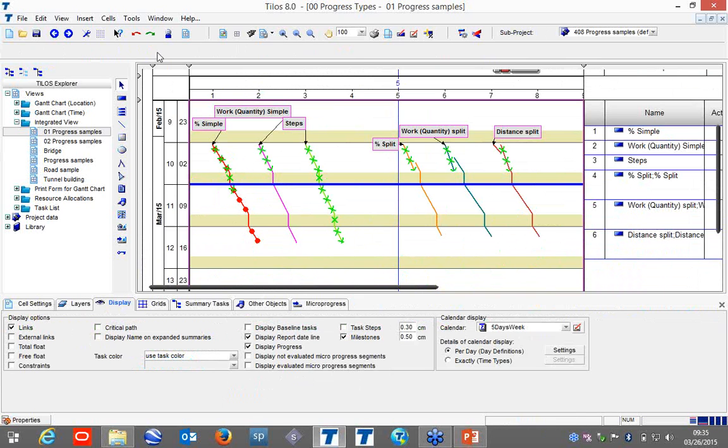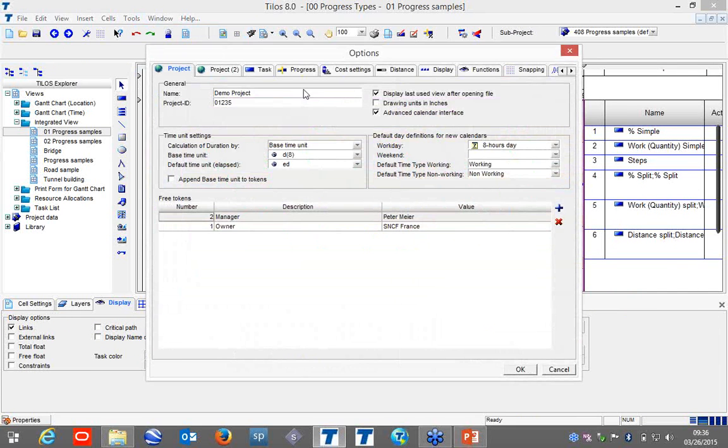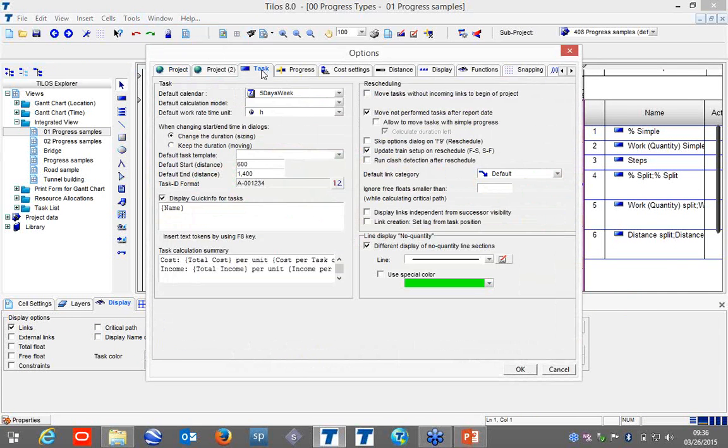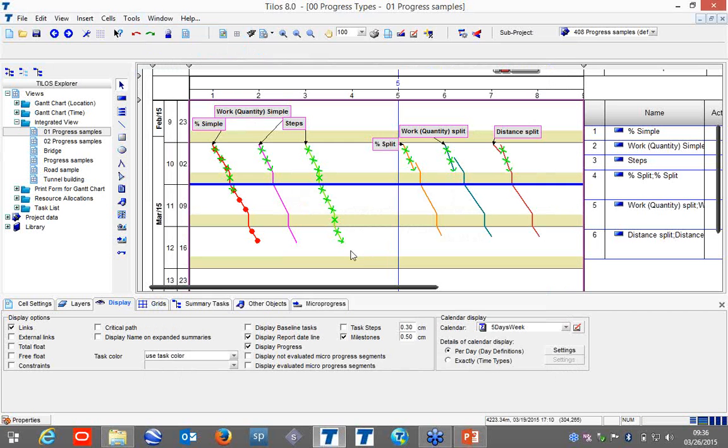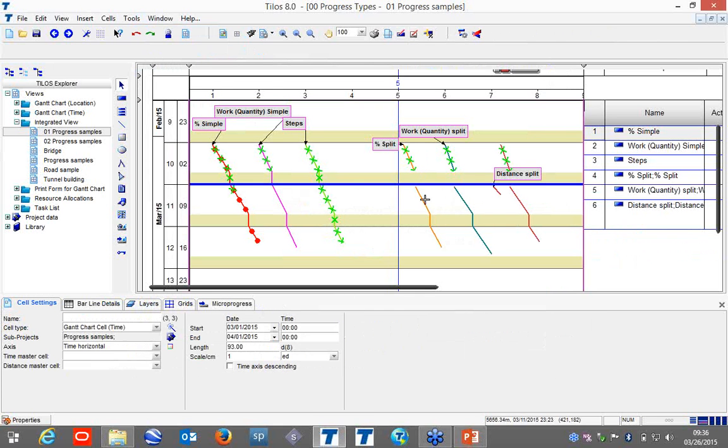Okay, when I reschedule, we have the scheduling options. If you are a Tilos user and saying that it is not going after I reschedule, it is not moved after the data date and so on. These are the options in the system, and when we reschedule, we will see that the uncompleted part is pushed after the data date, and the uncompleted parts are all pushed.